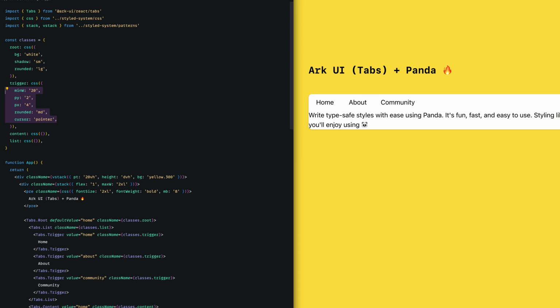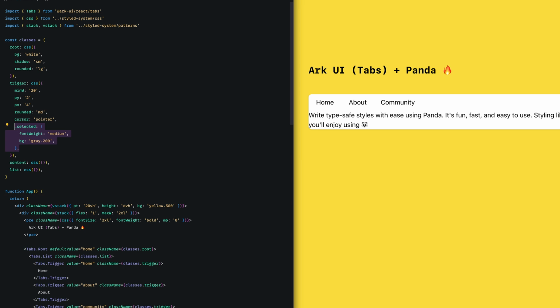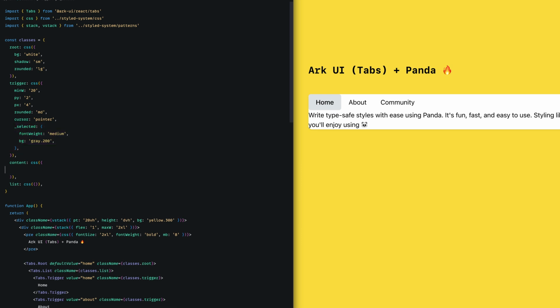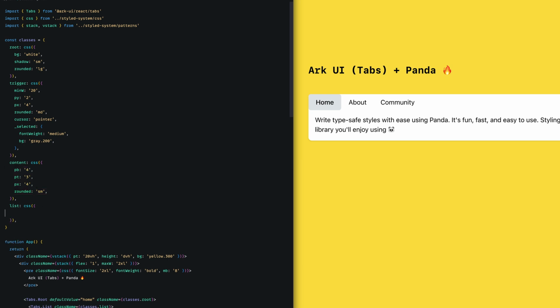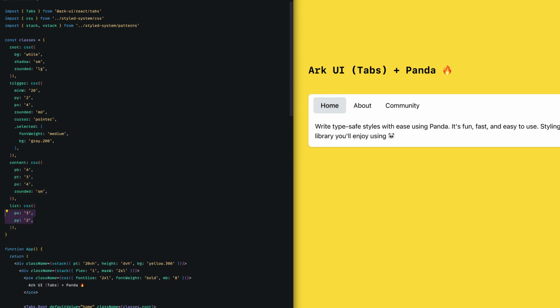Panda CSS integrates nicely with Ark UI, and one key thing that we can do here is when the tab is selected, we want to apply font weight of medium and background of gray 200. This works because Ark UI adds a data attribute to the component, and Panda CSS exposes a selector for us to style that: underscore selected. For the content, we give it a couple of padding styles and a border radius as well. And for the tabs list, we'll pass in padding on the X and Y axis. Now there you have it.